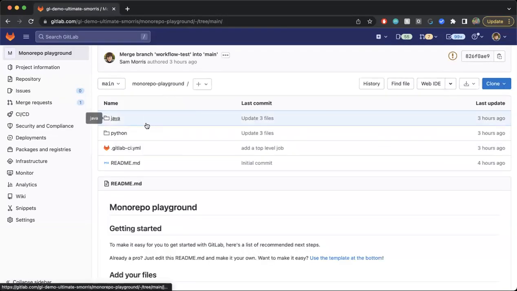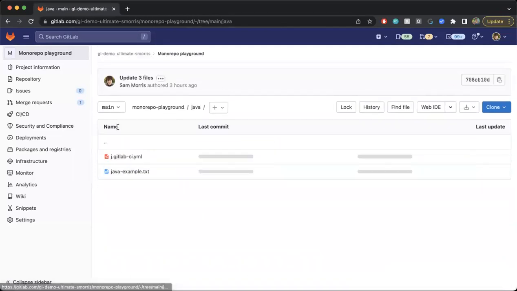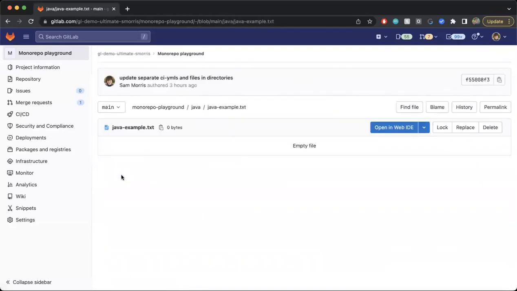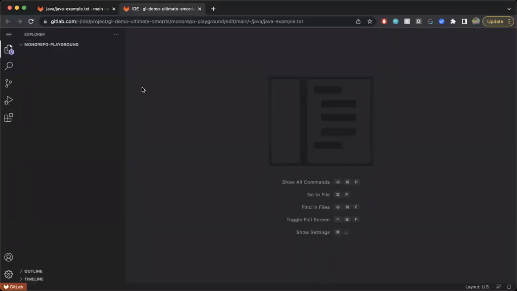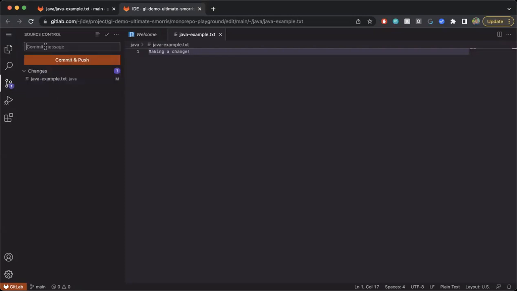Great. So now that we've seen this, we can kind of see it in action here. So I'm going to make a quick change. I'll go ahead and do it to my Java file. So this is java-example. There's no contents in it. So let's open it in the web IDE here. Just make a quick change to the file. All right. Making a change. So now I'm indicated I can commit.